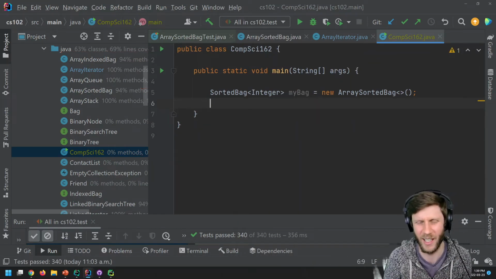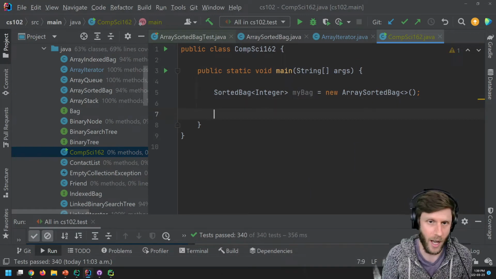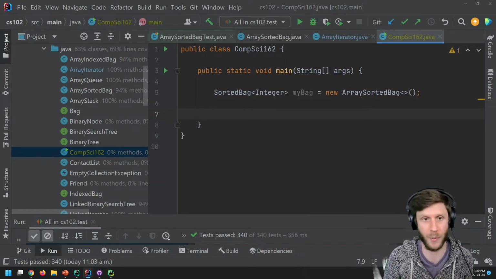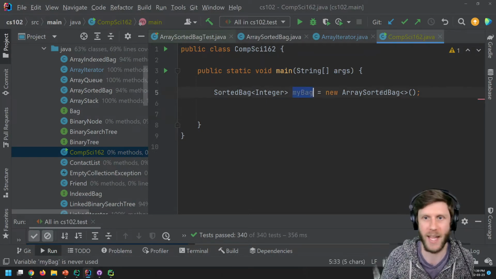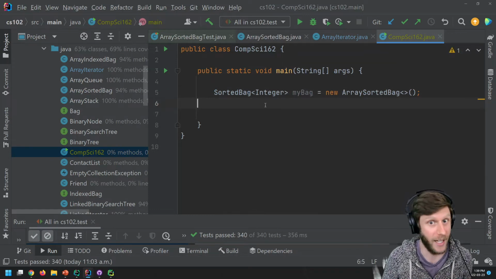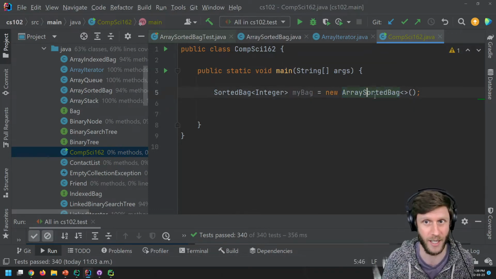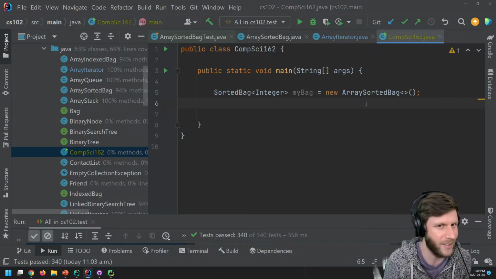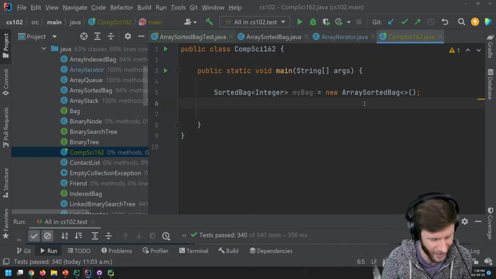So you're saying a for loop can be used to iterate. Yeah, a for loop is great for iterating over an array. But what is my bag? My bag isn't an array. It's a sorted bag. Sure, I know the implementation under the hood is an array sorted bag, but I don't have access to that array because it's a private field.